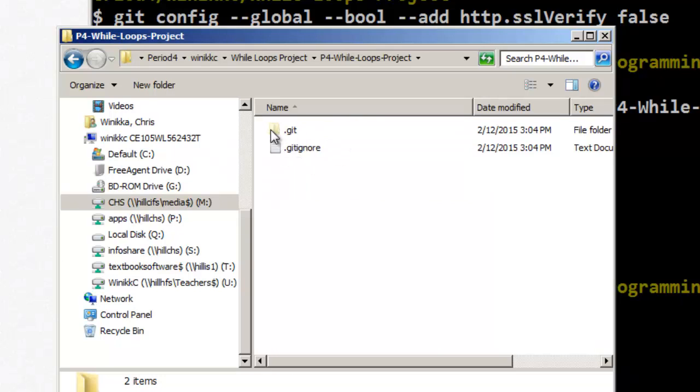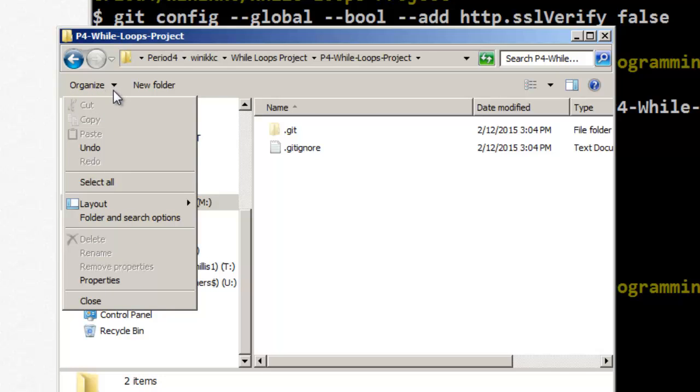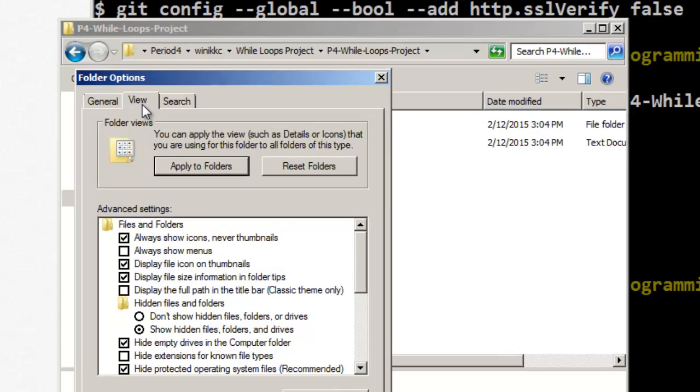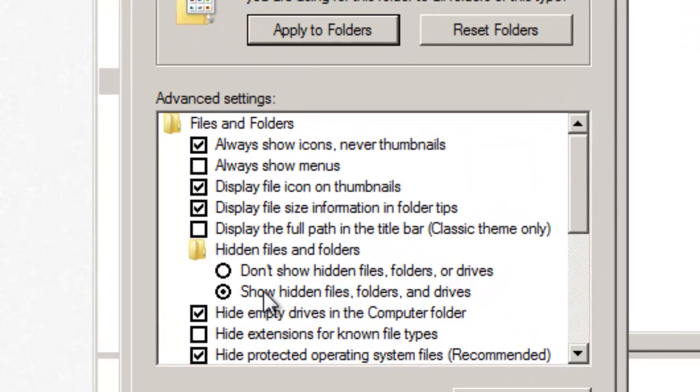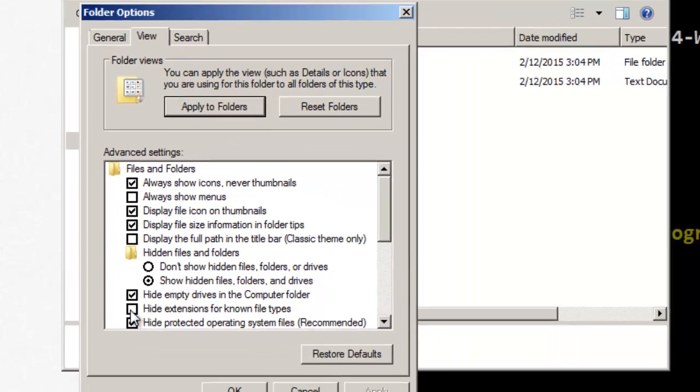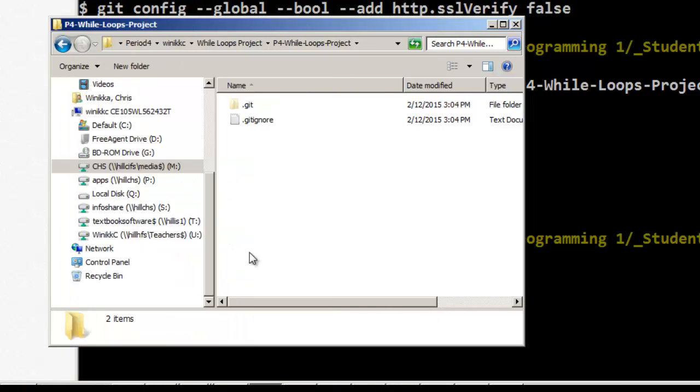You might not see it, but that doesn't mean it's not there. If you don't see it, and you're on a Windows computer anyway, click on Organize, then Folder and Search Options, and then under View, where it says Hidden Files and Folders, check Show Hidden Files, Folders, and Drives. And while you're at it, make sure you do not have Hide Extensions for Known File Types checked, because if you do, you won't even see the .git. But now I can see a little .git folder, and I have my gitignore file. And if you have that, you're ready to put your project inside.